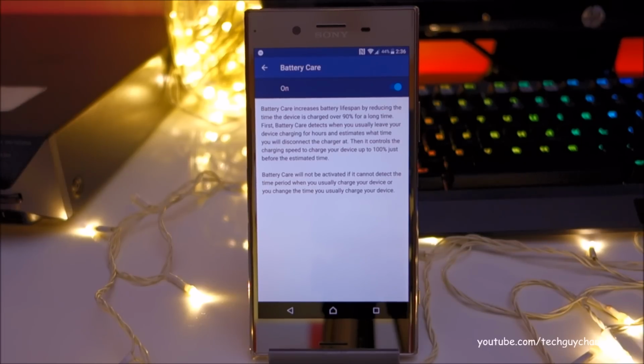Now we all know that lithium ion batteries degrade faster when they're charged up to 100% for a long period of time, and they also degrade faster when they're discharged below 10%. This battery care feature will keep your battery charged up to 90% for the whole night. Just around half an hour before you unplug the phone, it will charge the remaining 10% up. So in theory, your Xperia's battery lifespan should increase slightly as opposed to this feature being turned off.